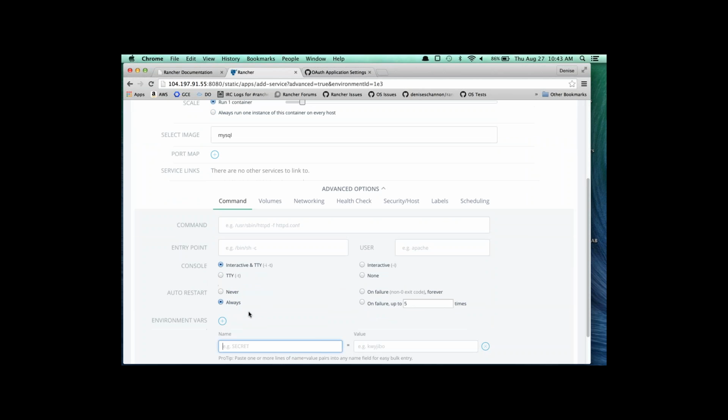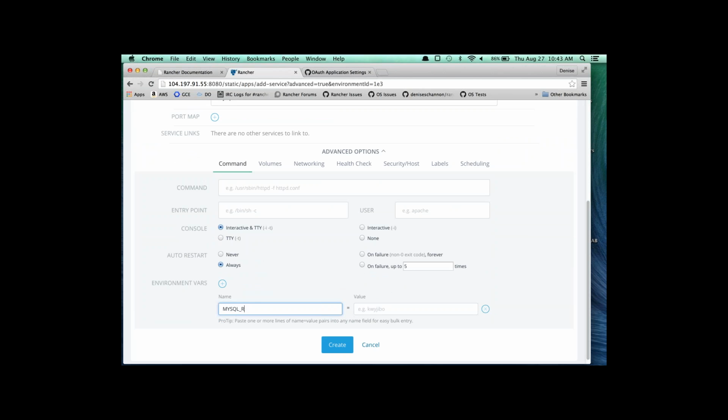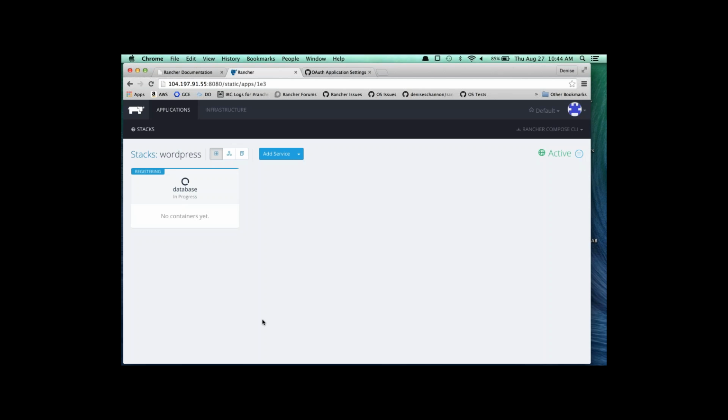And with the MySQL image itself, we need to add the environment variable for the password. We'll just call it password1. And then all I do is create. And my service is starting to register, which is a new state that I haven't seen before, but we'll move on. While this gets going, it will immediately go to inactive state, meaning I haven't actually started any of the containers. So I'll start it.